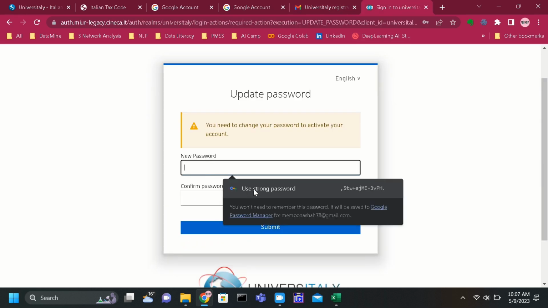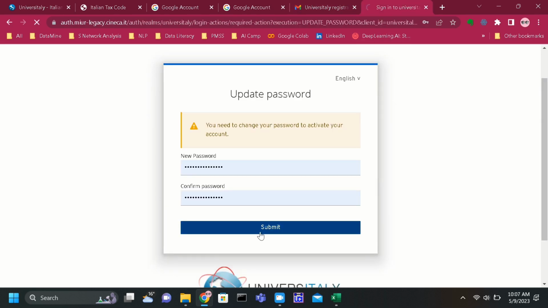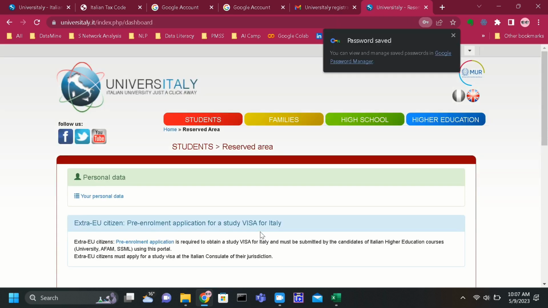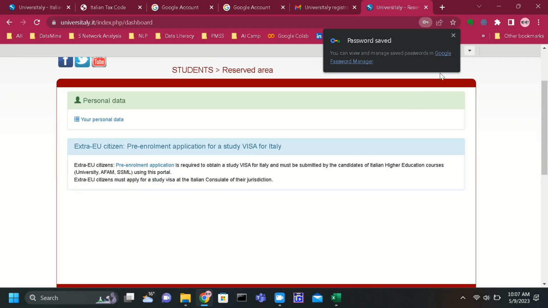And basically sign in on that link. Once you sign in, you will see an option to create a new password. We'll just quickly create a new password here. After you have done all those things, you will see this page. Here you can just click on pre-enrollment application.